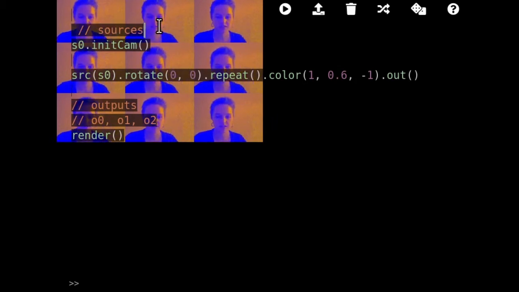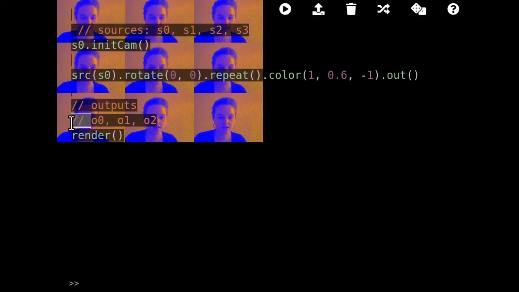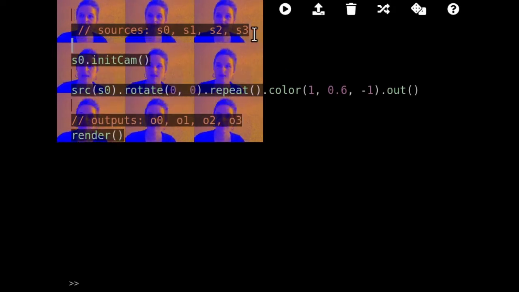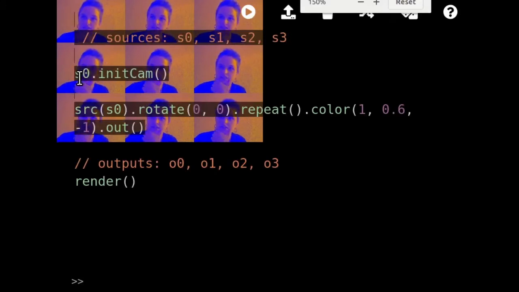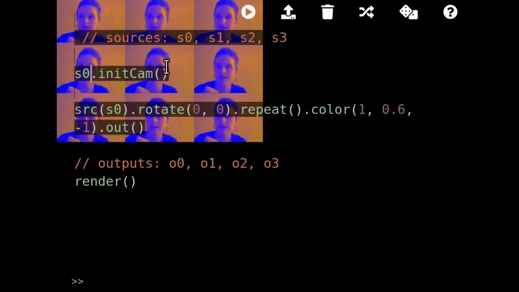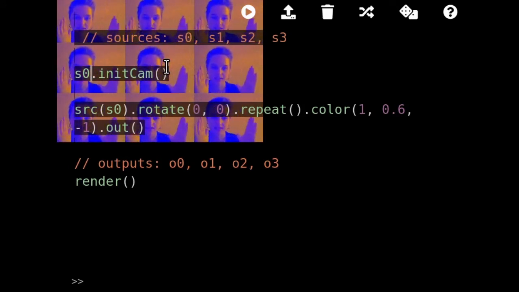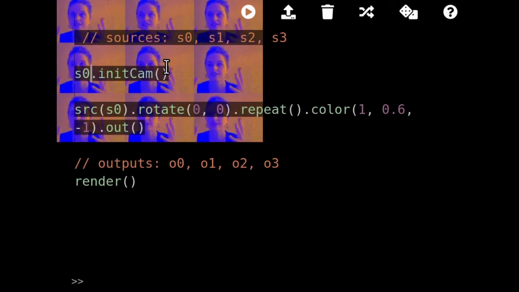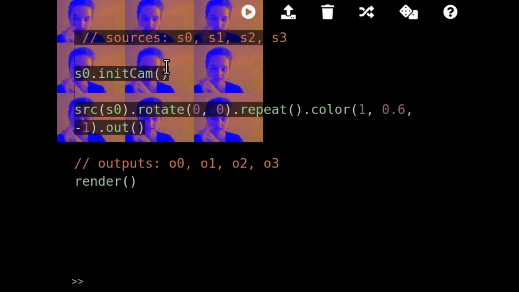That means it's a note for humans, and the computer will actually ignore that line of code. So sources can be called S0, S1, S2, S3, and outputs have the names O0, O1, O2, O3. That means that when I want to use a source here, when I say s0.initCam, what I'm doing is saying, take this source slot S0 and connect a camera to it. Same with when I say initScreen, I'm saying take this slot and connect a screen to this slot.